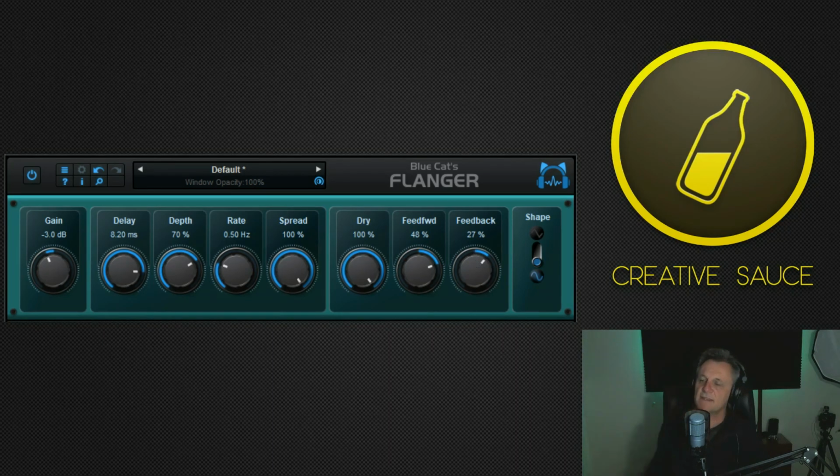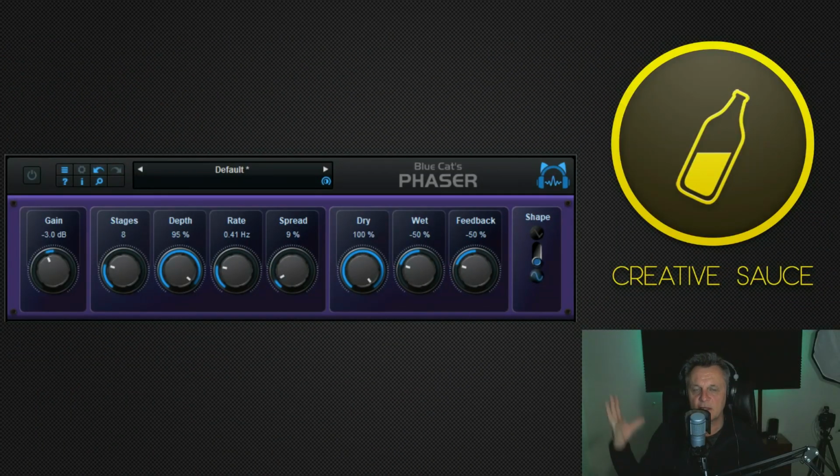So again, some fairly extreme versions there, but you get the general idea with the flanger. And we're going to move on to the last of these three similar sounding plugins when we look at the phaser. So often confused with both chorus and flanger is the phaser, but it's quite a different beast altogether.